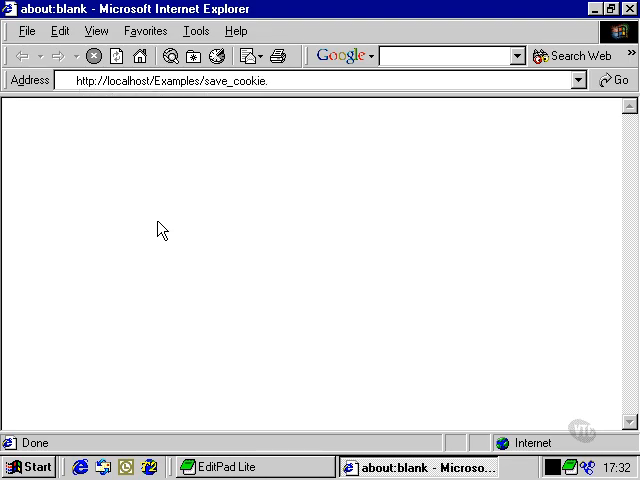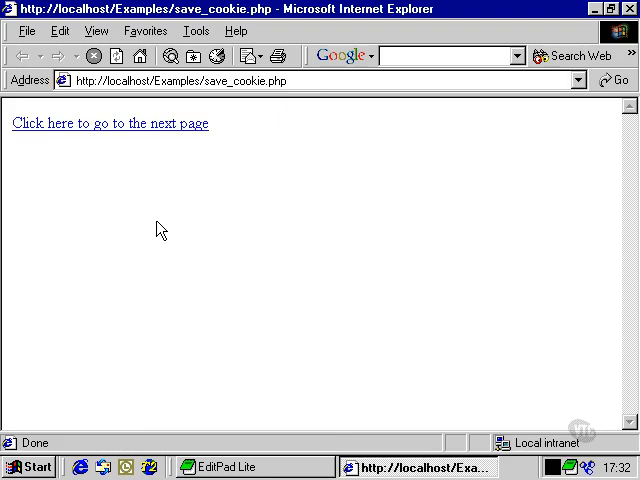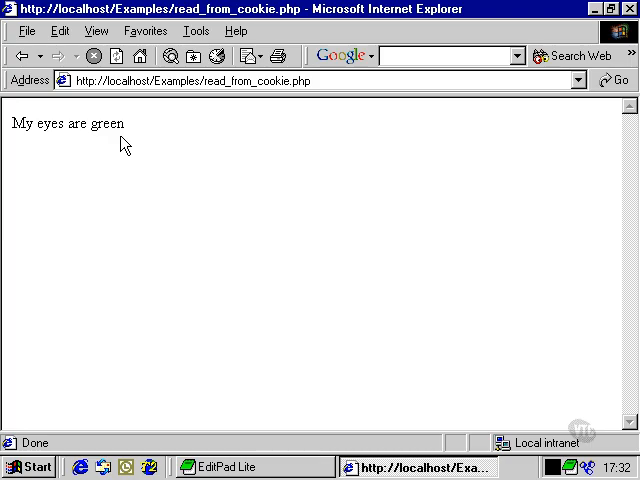First of all, we're going to open the savecookie script, and we're going to go straight onto the next page, and as we can see, the setcookie command saved the data as a cookie to our user's hard disk, in this case our hard disk since it's a localhost, and then the next page picked up the data from the cookie and output it to the browser.